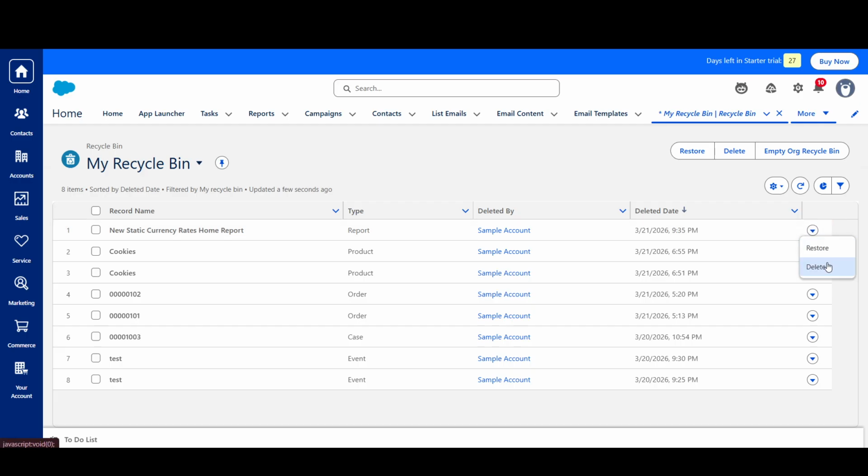That's it. You learned how to delete a record for demonstration, find it in the recycle bin, restore it, confirm it's back in campaigns, and use bulk restore, permanent delete, and empty org recycle bin for broader cleanup.